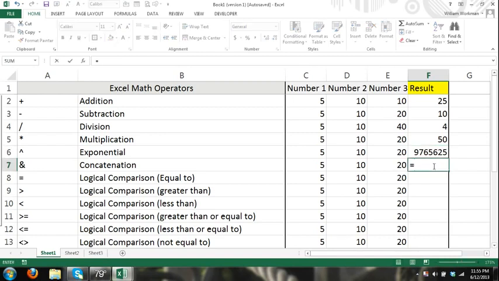Okay, now if we want to join numbers together, equals 5 ampersand, 5 ampersand, I'm sorry, cell D7 ampersand, and the content within cell E7. And that should join all of our numbers together, and we should get 51,020. So it's just joining the numbers together as one number.